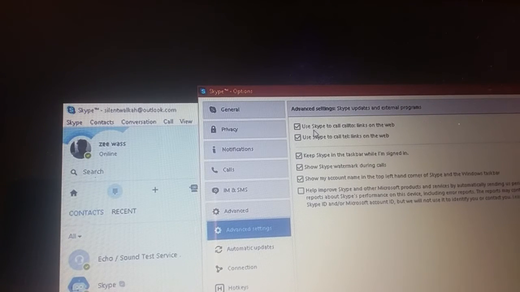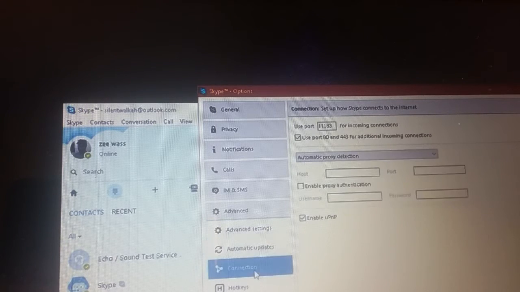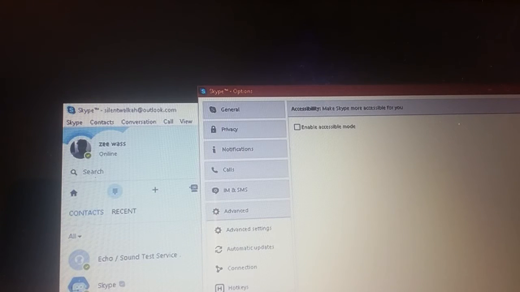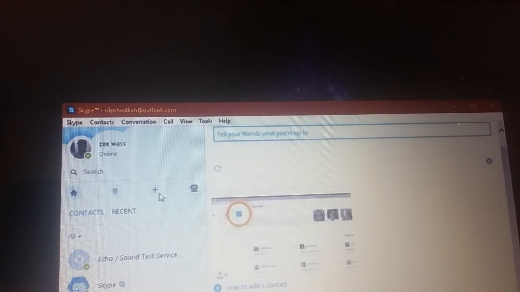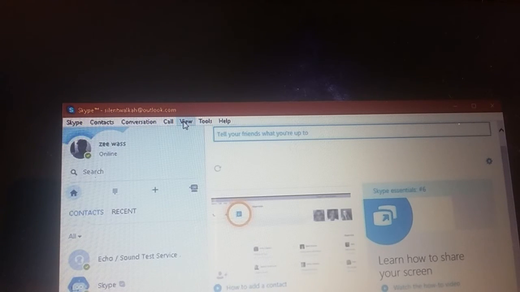Here, you can pretty much leave all these settings the same. Everything else is pretty much set up, and you guys are now ready to use Skype. You guys now have an account. You guys now went through everything. You guys now know how to use Skype. It's pretty simple, pretty straightforward.